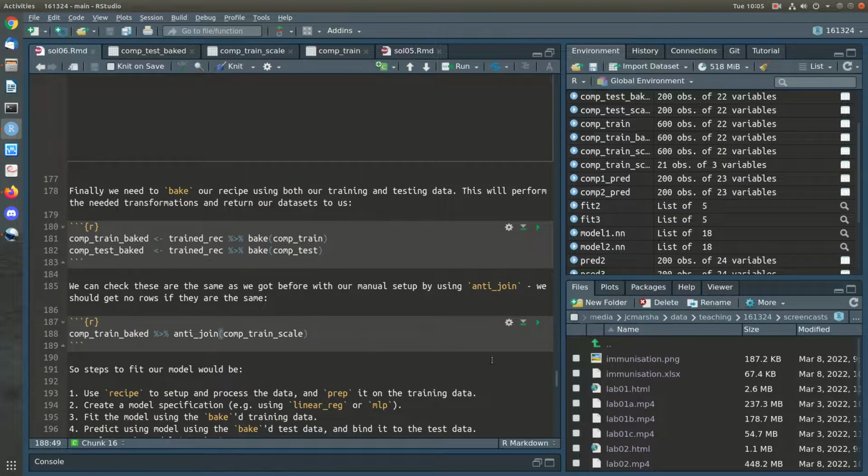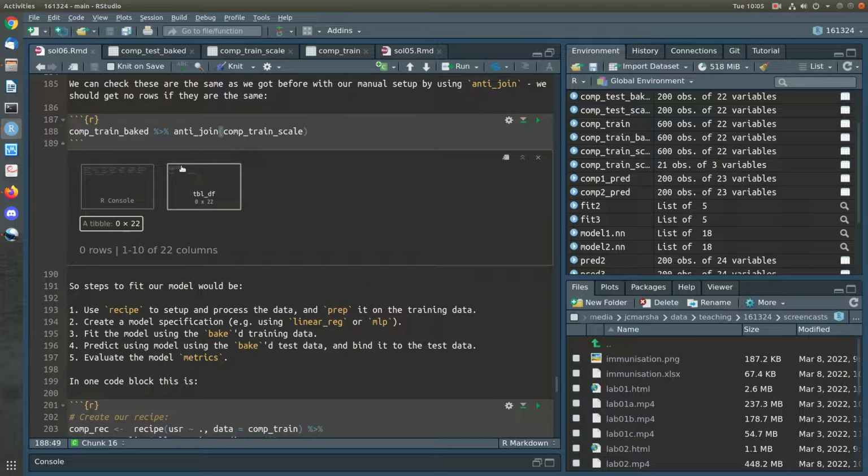So we can check this by using anti-join. If we join it to our scaled data that we did manually, we can see that we get no rows returned. Right. You remember anti-join returns rows in comp train baked that aren't in comp train scale, and it's returning no rows at all, which tells us that these two data sets are identical. Okay. So the recipes framework just gives us a nice, tidy way of performing that data processing that we need to do before we fit any model.